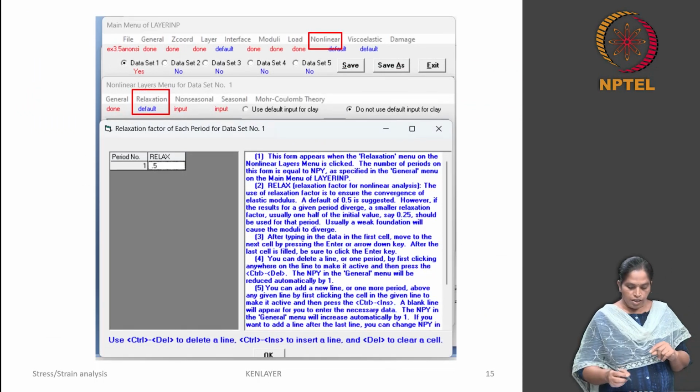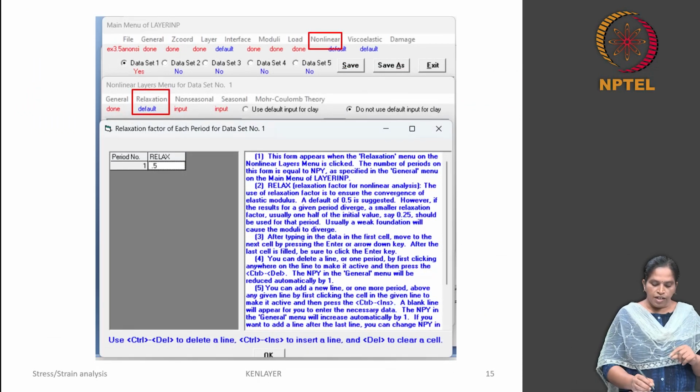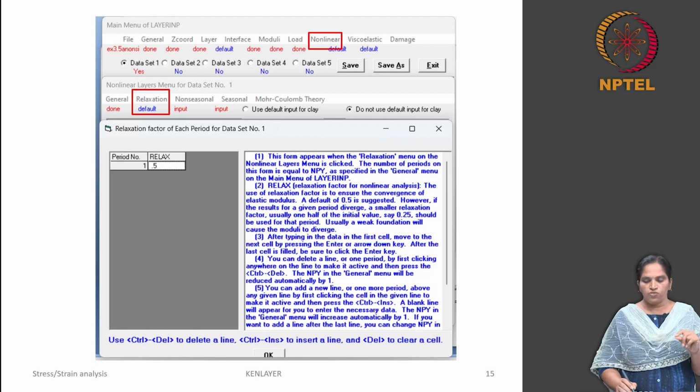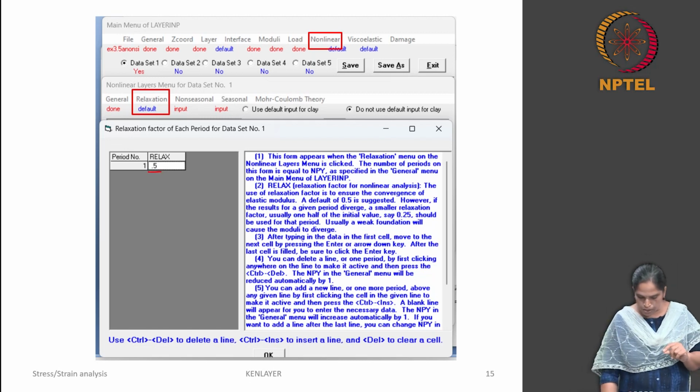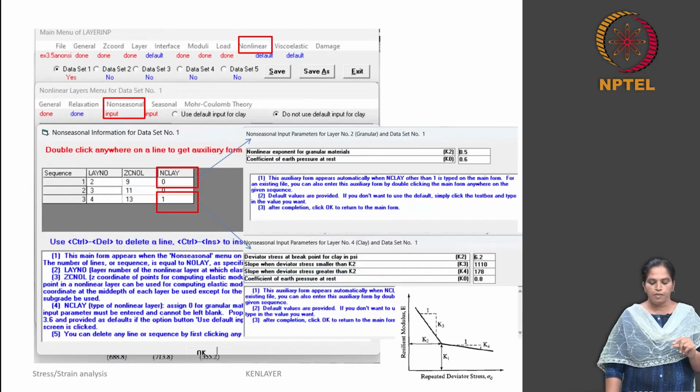Once the general input is done, the next one is the relaxation input. This relaxation input is a factor used for the convergence of the modulus value, and the default value is given as 0.5. You can use the same default value.